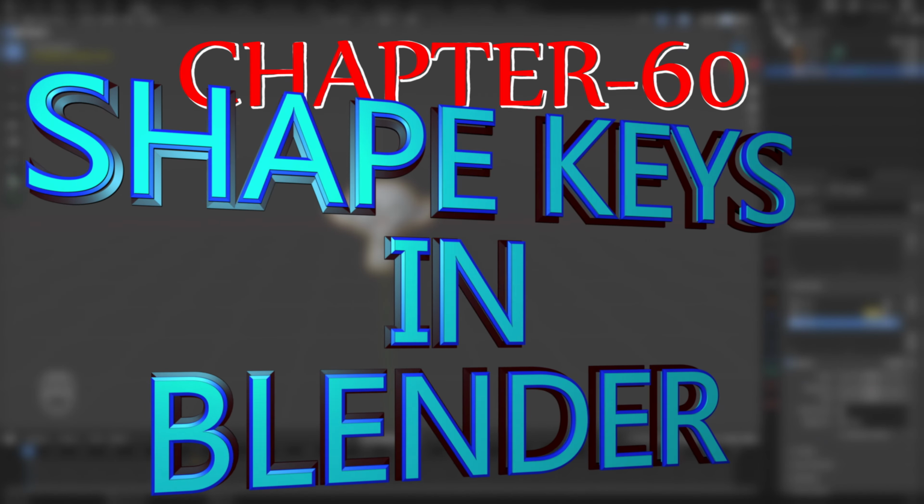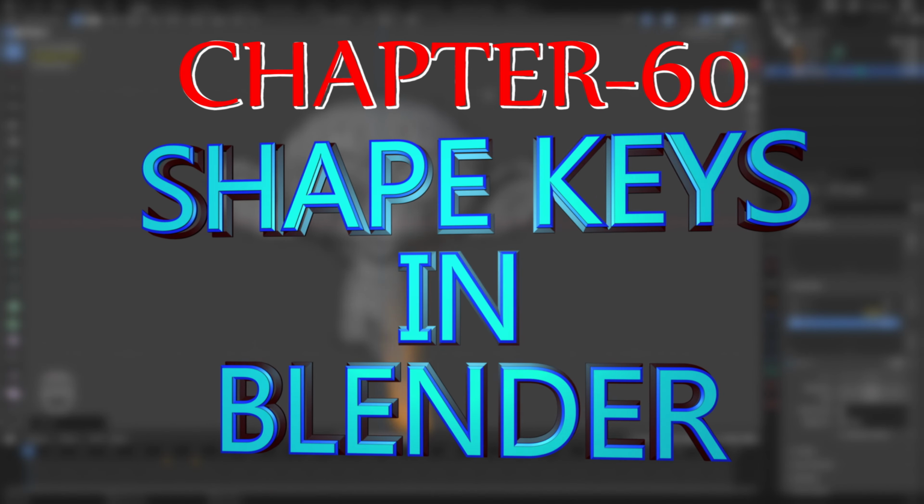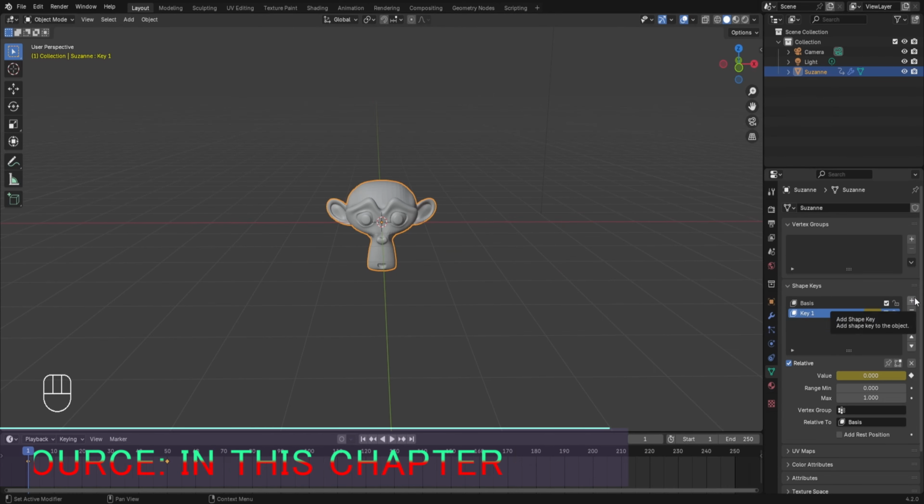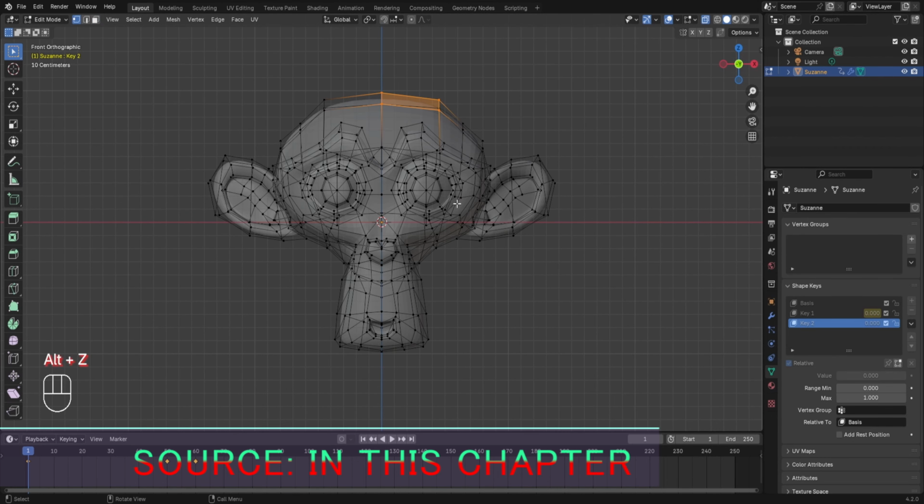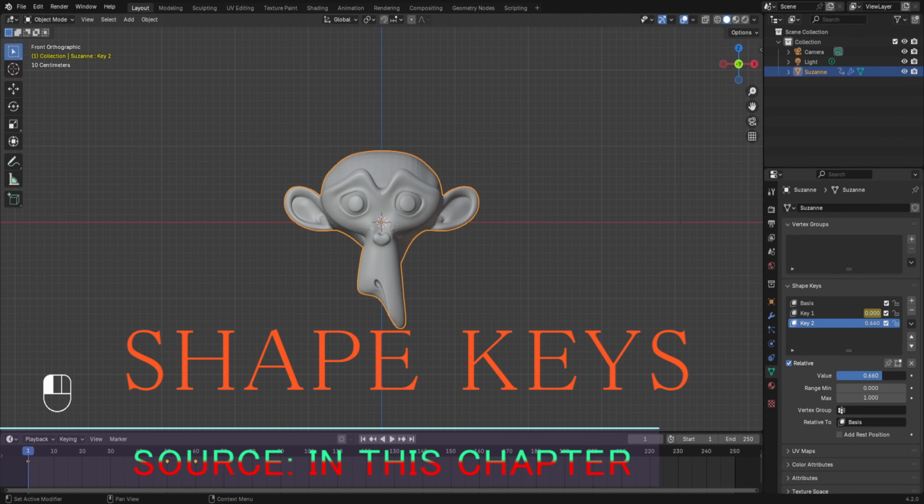Hello everyone and welcome to chapter number 60 of Blender Master Course, Shape Keys in Blender. In today's chapter, we'll be understanding a simple yet interesting topic in Blender, which is the shape keys.